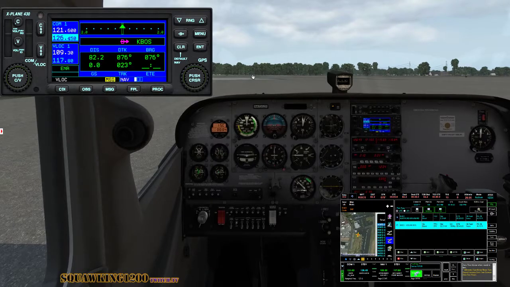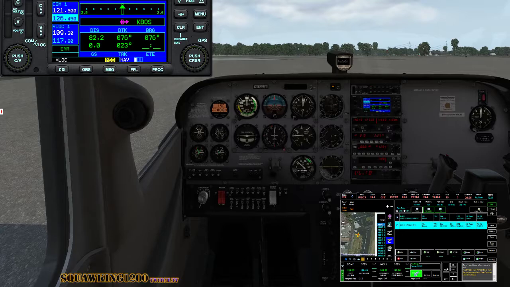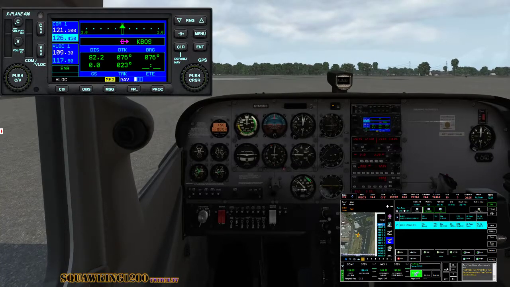Okay, line up and wait, traffic land, runway 3. Line up and wait, 3. Altimeter 2992, expect runway 02, Cessna 12 Bravo.